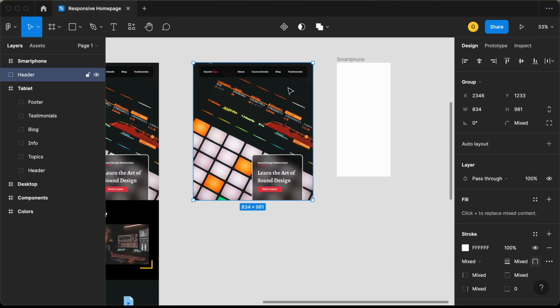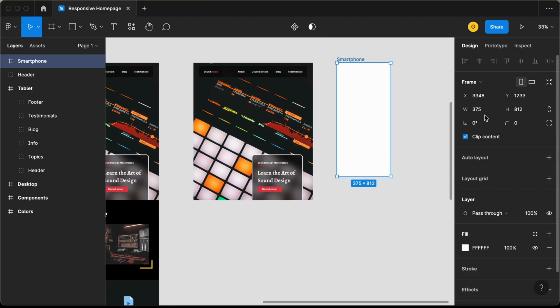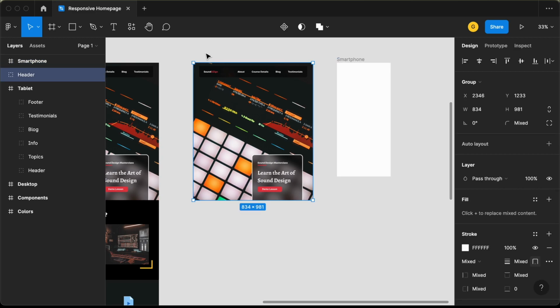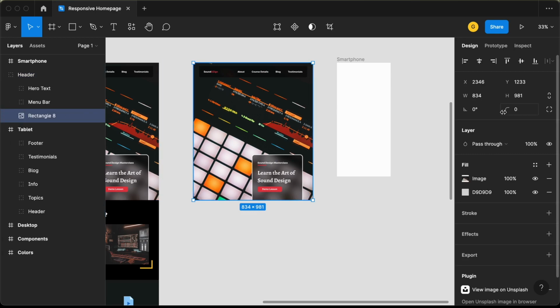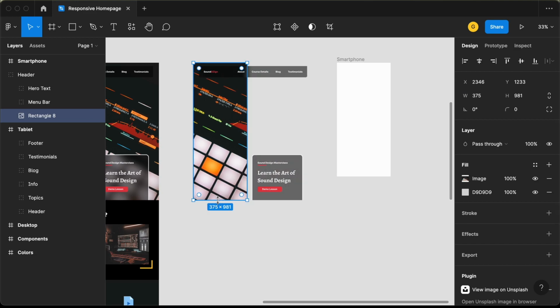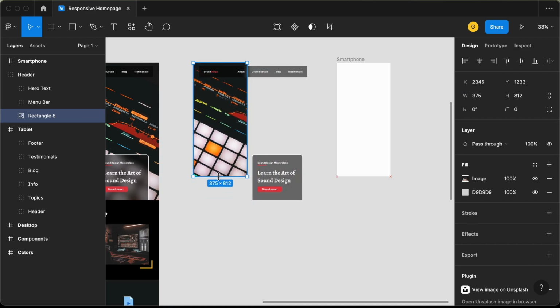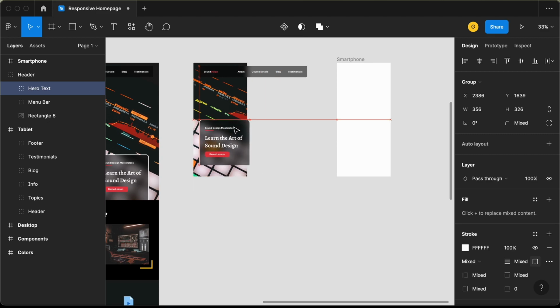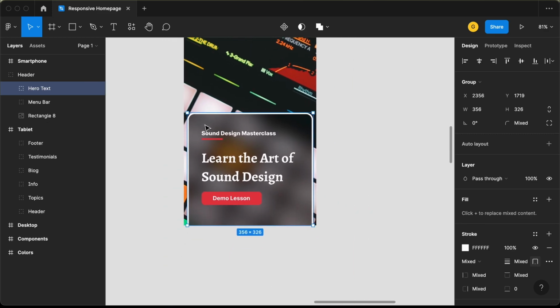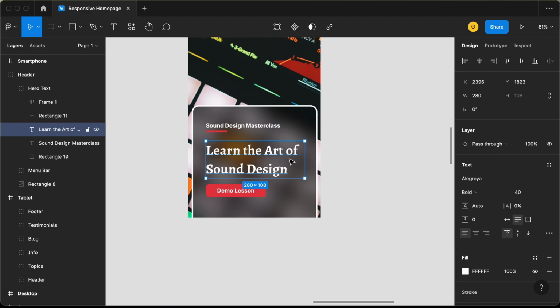So the first thing we will do is decrease the width. If you go to the smartphone frame, here we can see we have a width of 375 pixels. So let's double click over here and select this rectangle, and let's change the width to 375, and let's also decrease the height a little bit. And now let's bring this element inside our header, and we'll also decrease the font size. Let's try 32 pixels, and I think that looks alright.